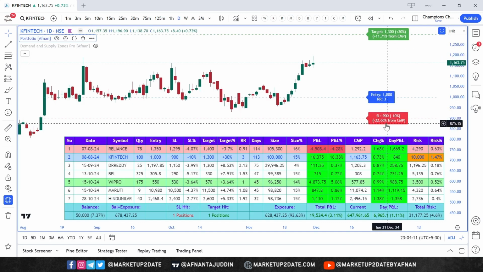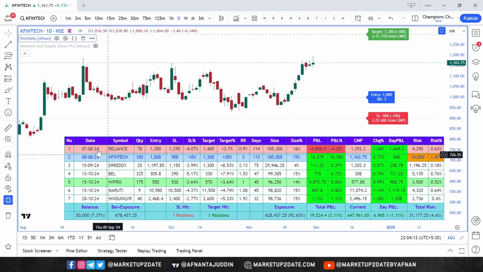On the table, you can see purchase rate, quantity, entry price, SL price, target price, SL and target percentage based on the current market price, risk to reward ratio, holding days, position size, total PNL, daily PNL, and risk amount for each stock. Rows and cells are highlighted dynamically.